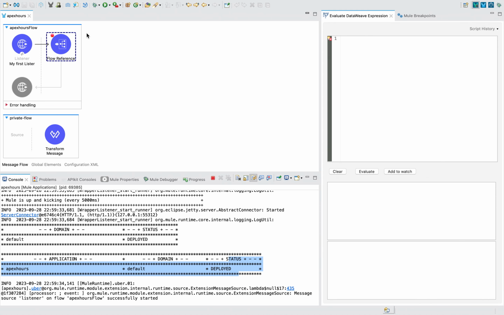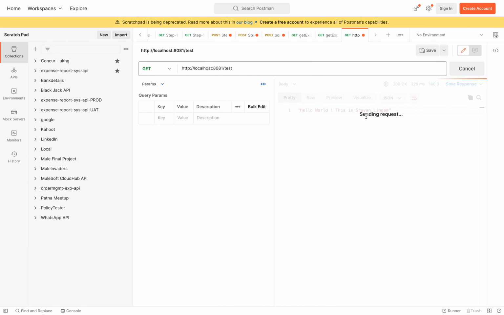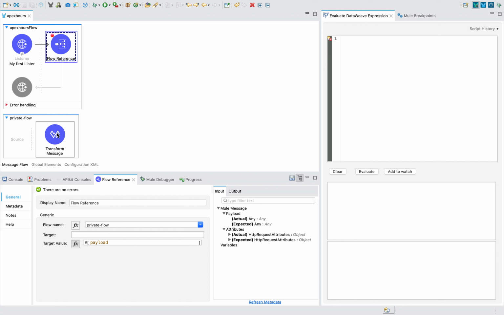you can see there is a blue dotted line waiting over the flow reference. The reason it is waiting over here is because I have added the breakpoint here. That's why you can see it is still sending the request. I am not receiving the full response like hello world, this is Ravanlingam. Why? Because this connector is not processed yet. The request is still here.